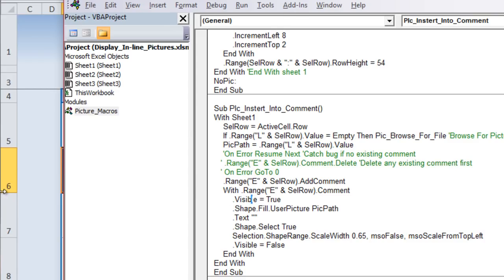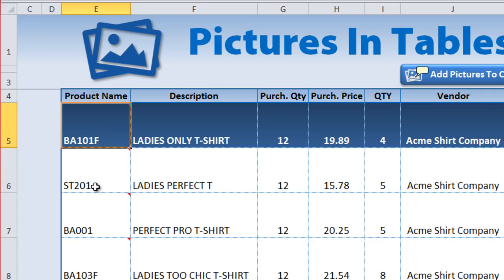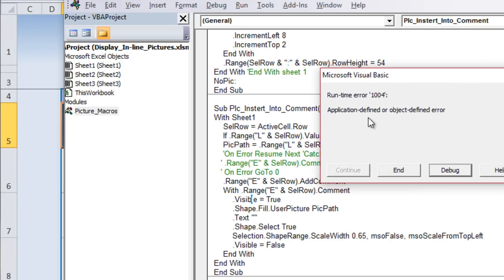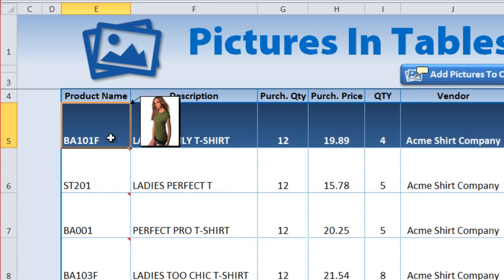Okay, so we're not going to delete the comment. There's a comment here, and when we try to add a new one, we're going to get a bug saying application-defined or object-defined error. Basically, the problem is we are trying to add a comment into a place where there's already a comment. We cannot add a new comment.